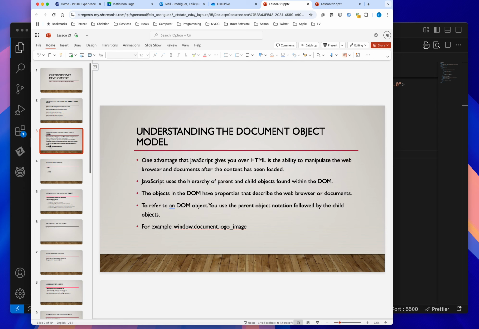For example, if you want to get at an object with the ID of logo image, you would say window.document.logo image, and that would get at that node with the ID of logo image.